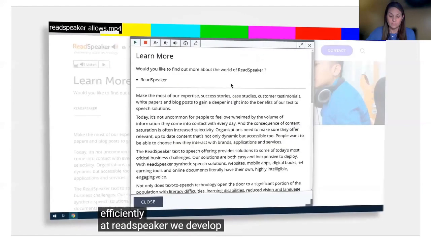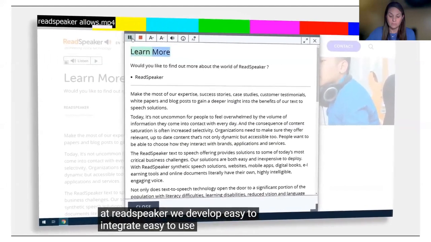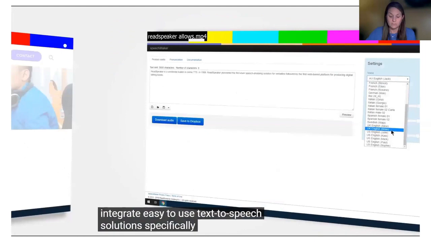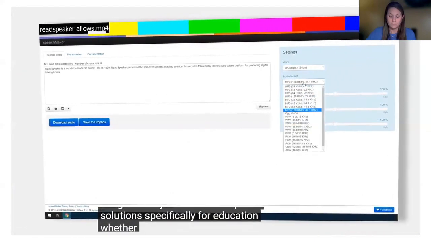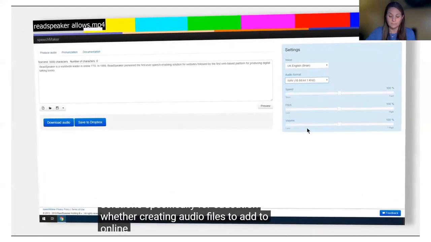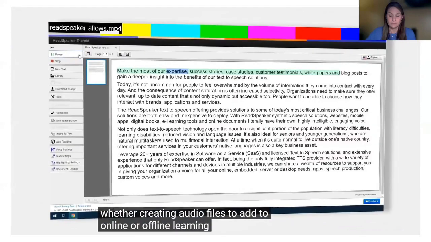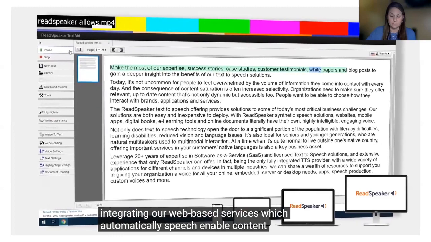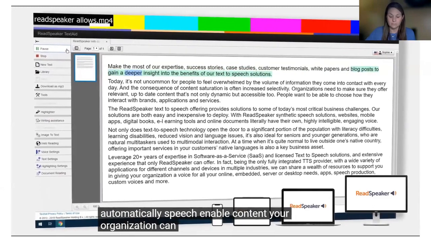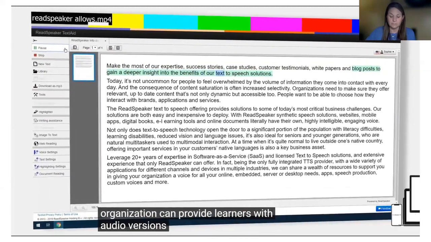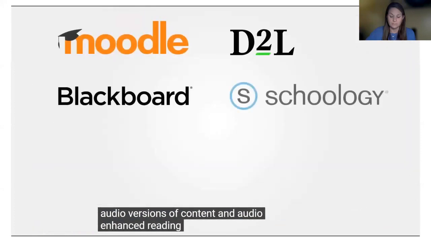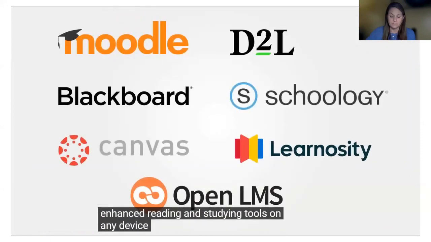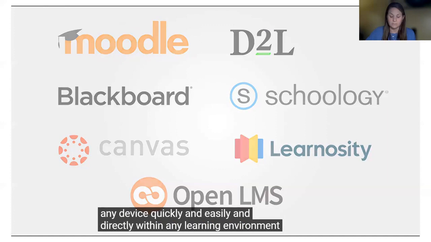How can your organization provide audio technology quickly, easily, and cost-efficiently? At ReadSpeaker, we develop easy-to-integrate, easy-to-use text-to-speech solutions specifically for education. Whether creating audio files to add to online or offline learning content, or integrating our web-based services which automatically speech-enable content, your organization can provide learners with audio versions of content and audio-enhanced reading and studying tools on any device, quickly and easily, and directly within any learning environment.